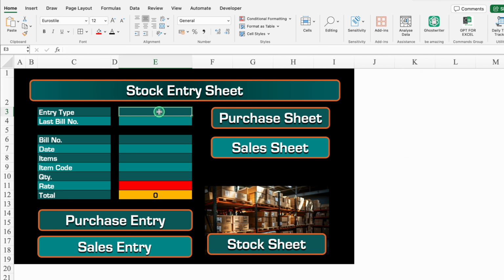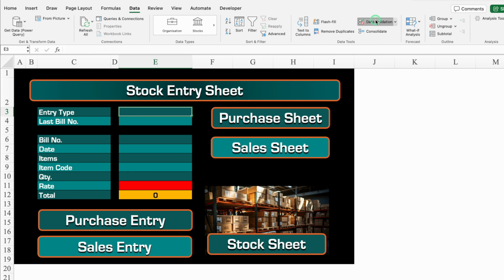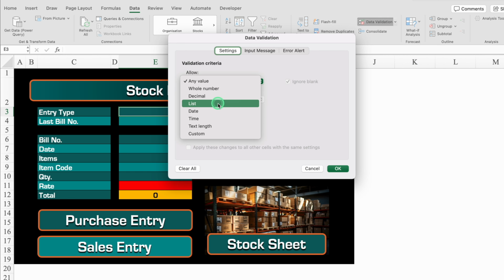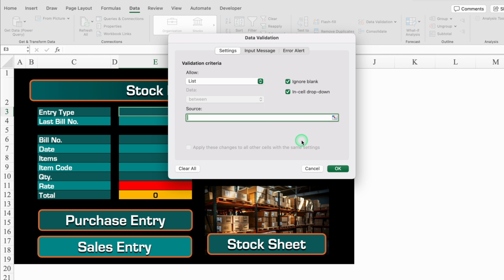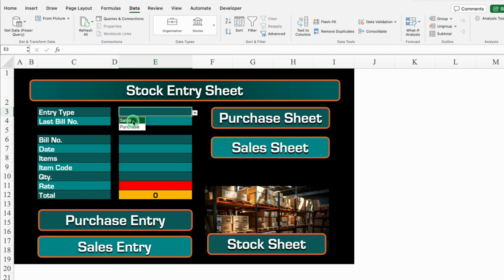Now I'll click on entry type. We'll go to data, data validation. From here I'll select list. Source, it will be sales, comma, purchase. We'll do OK. So our dropdown got created. Now we will do some conditional formatting over here.